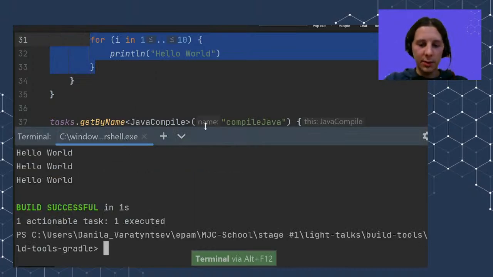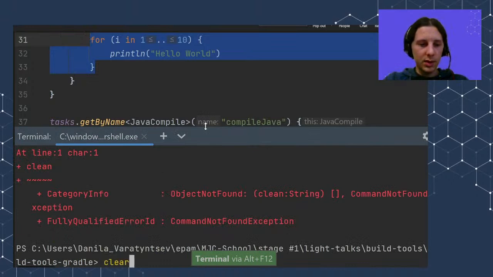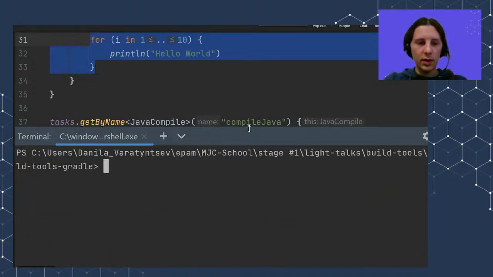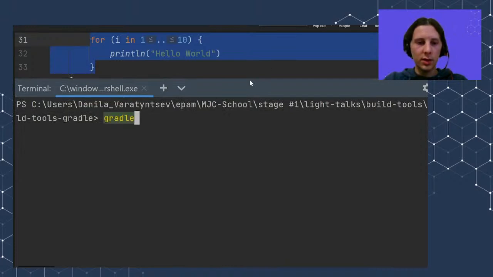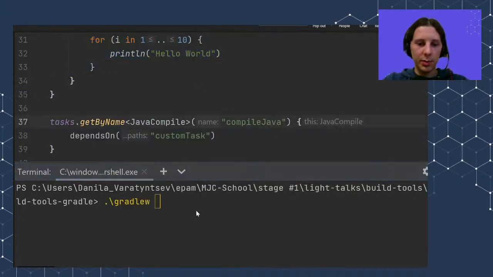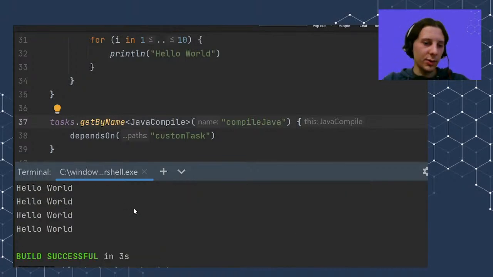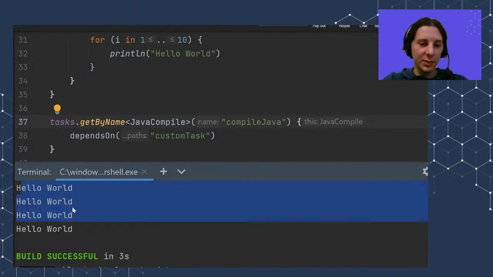Let's run something. So I will clear the console and let's do gradlew. It's a Gradle wrapper, so it encapsulates the calls to Gradle. And what should I call here? Let's see. Yeah, let's run compileJava. It runs, and as you can see, it writes hello world 10 times.